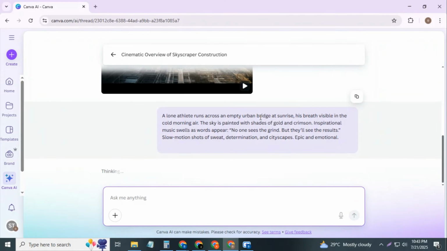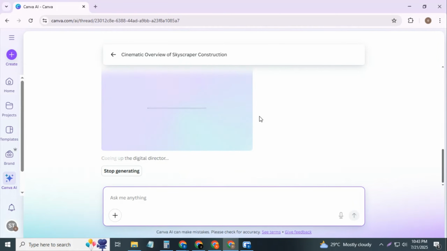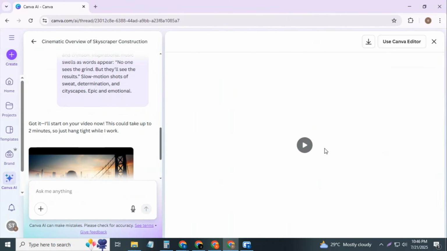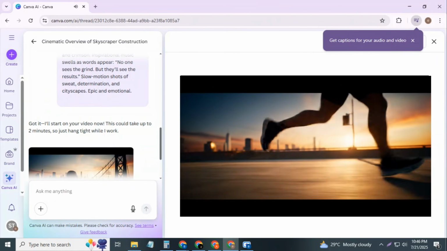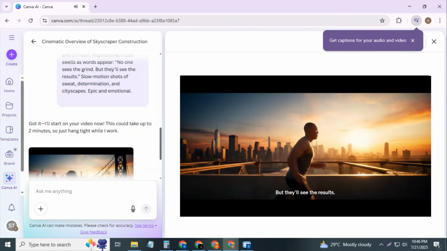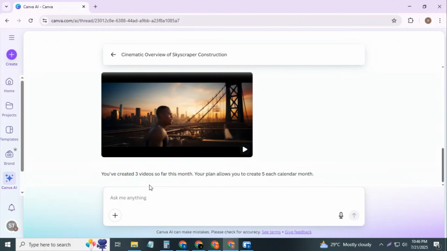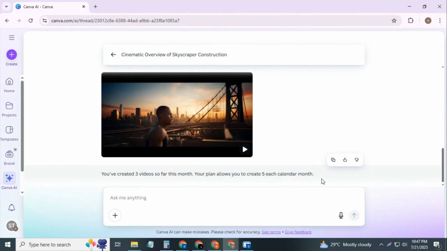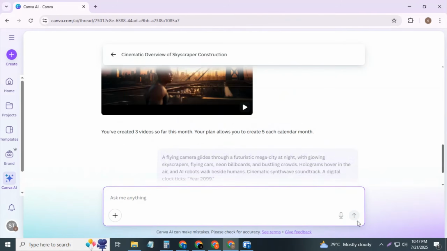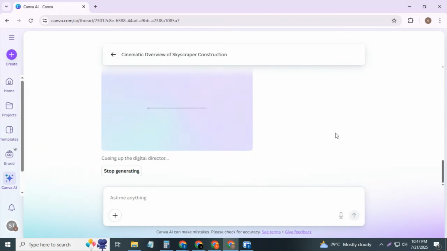I've fast-forwarded the video to save time. As mentioned earlier, the video generation process takes less than 1 minute. Let's see the video. As you can see below, I've already generated 3 videos. That means I can only create 2 more, as the platform provides 5 free video generations. That's why I'll go ahead and create the remaining 2 videos as well.